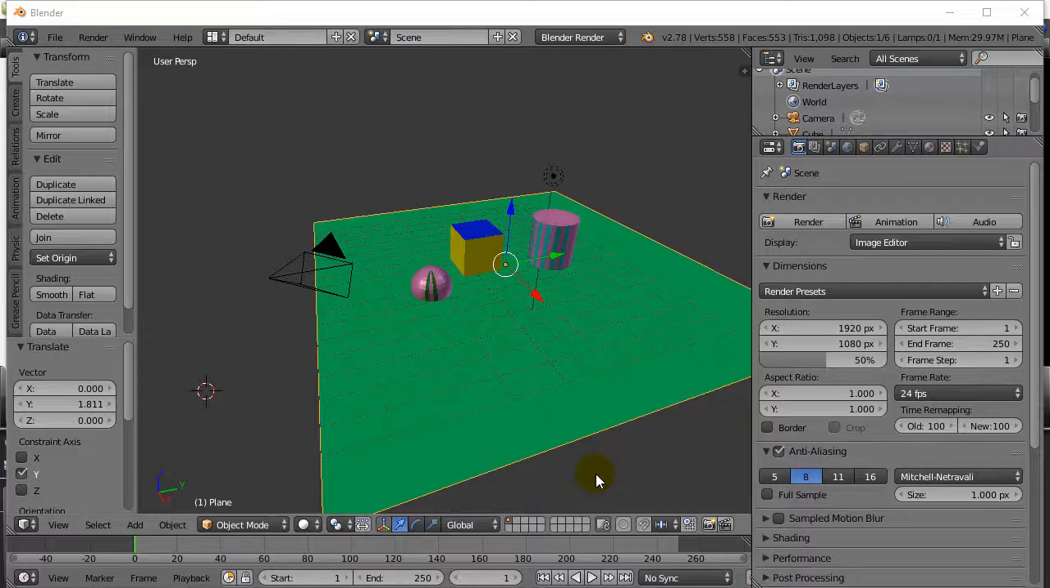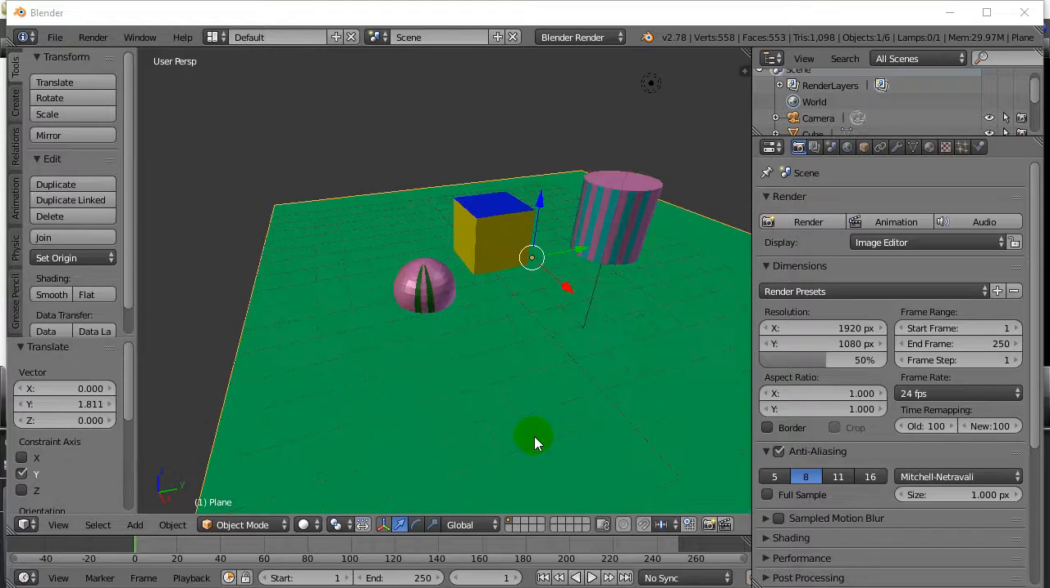Hey, this is going to be a really short video, everyone. This one's on viewport shading, and depending on your computer, we'll probably decide which one you like to use. This is going to be a really fast video here.